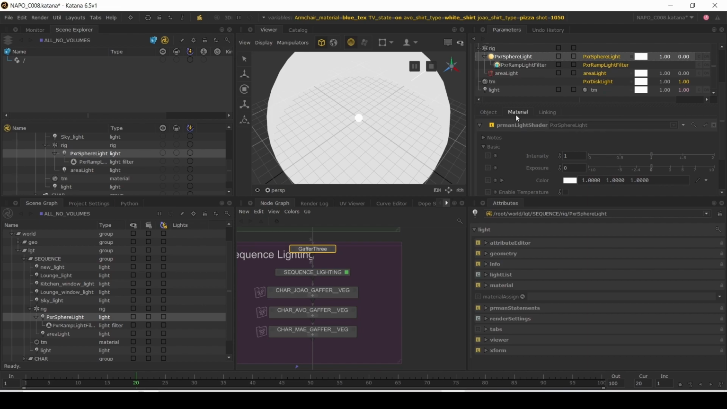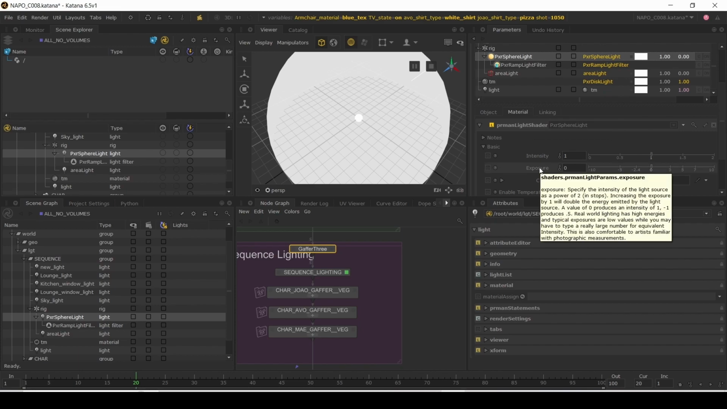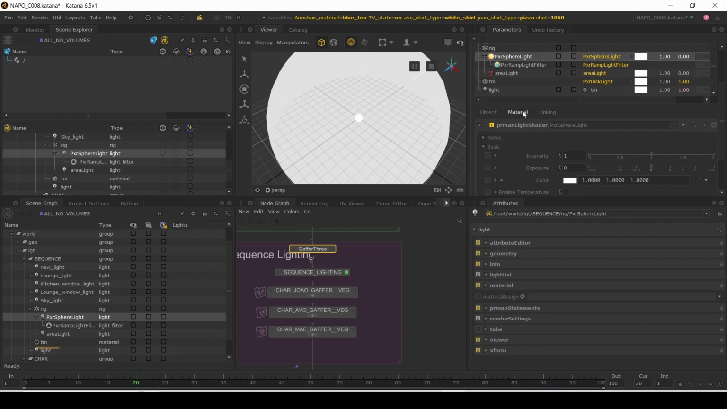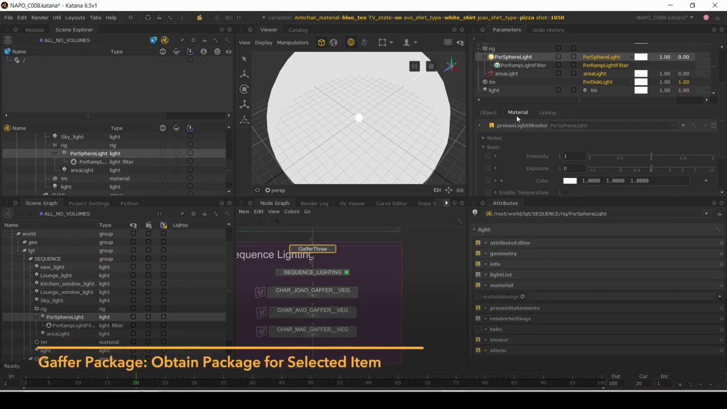We want to get the package and then from the package, get the material and then from the material, see if this parameter exists. If it does, then we can classify it as a PRMan light and we can change the exposure if it has an exposure parameter available to us. Let's now get into writing some code.